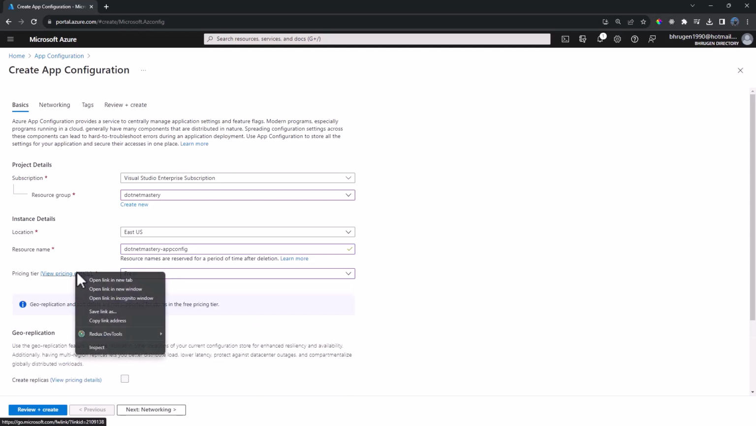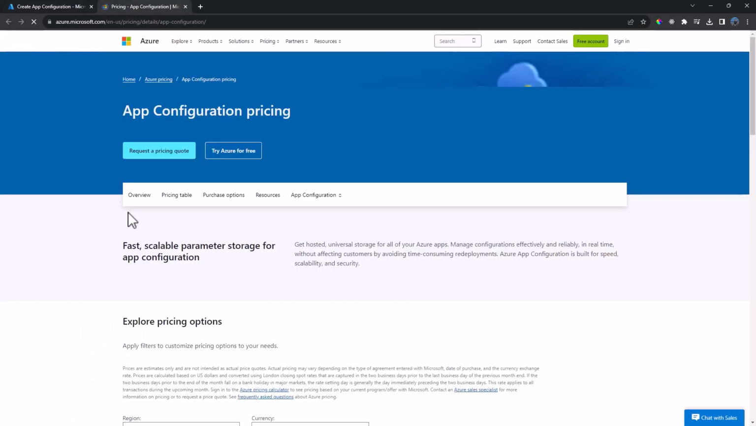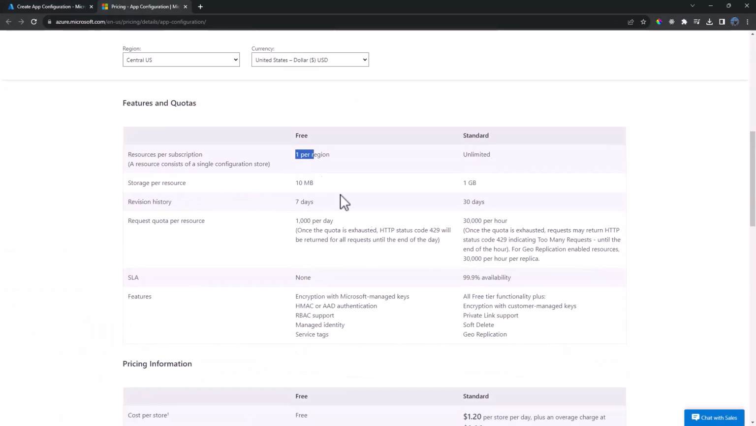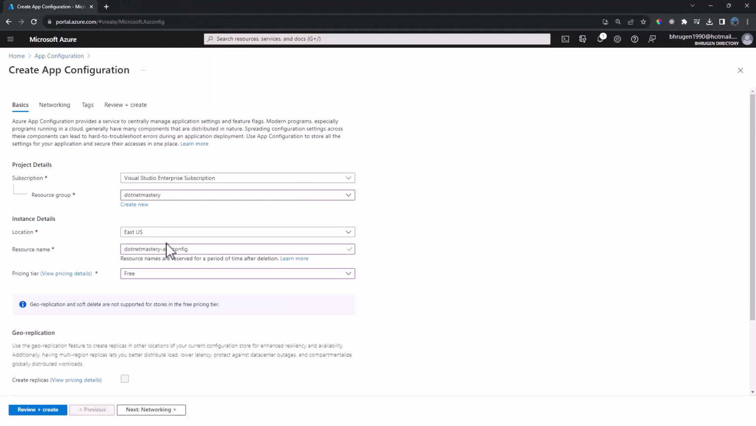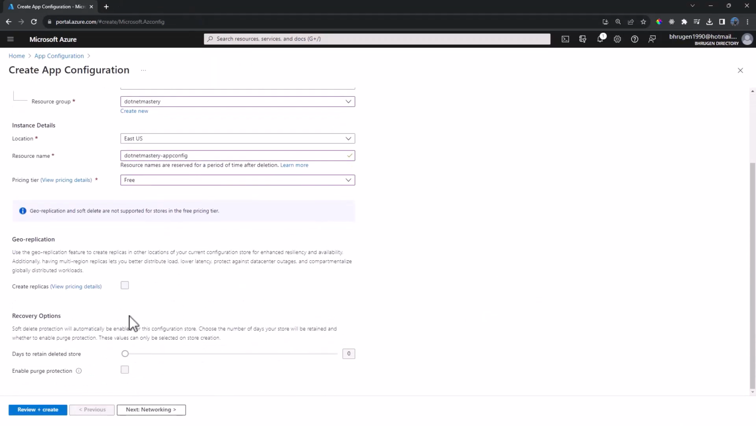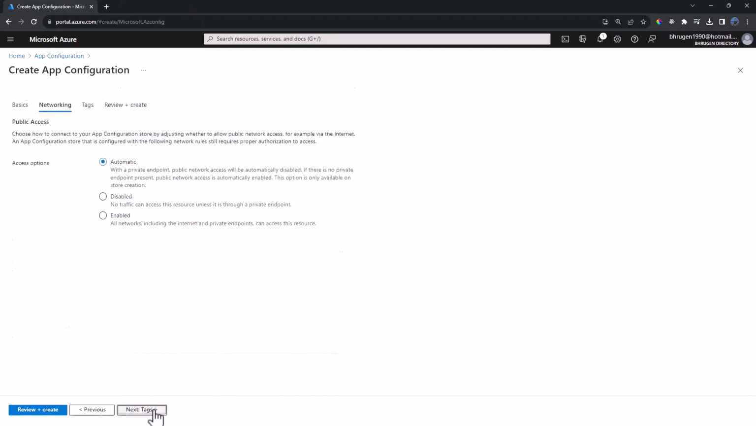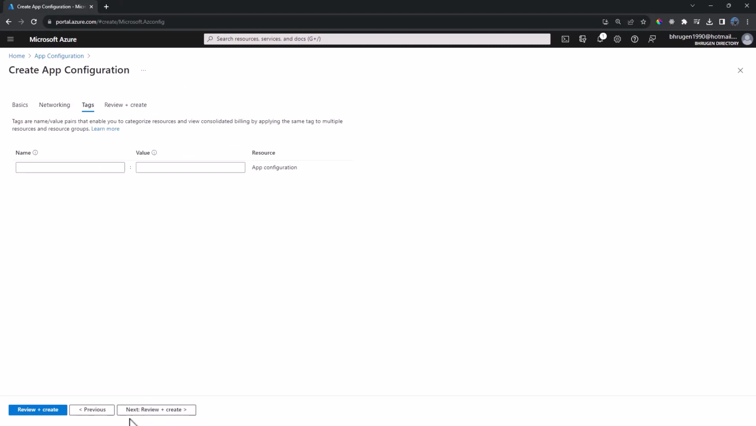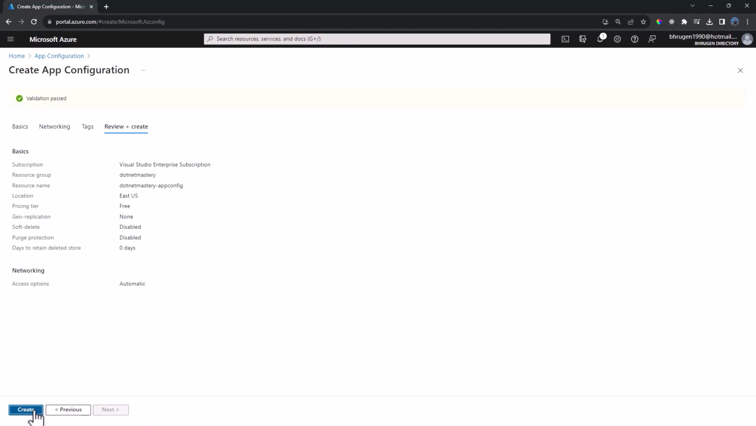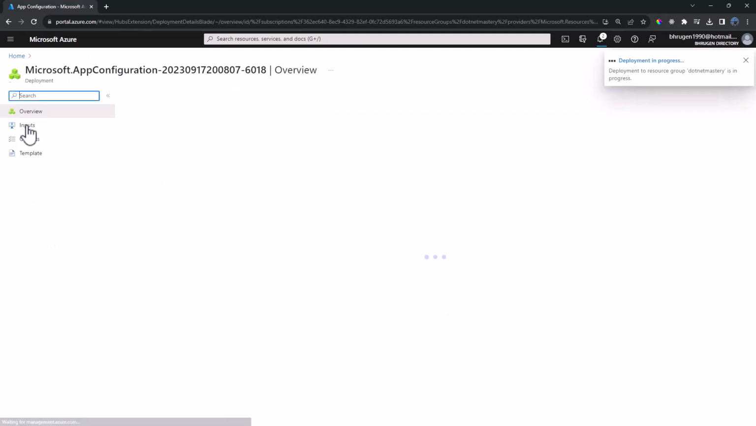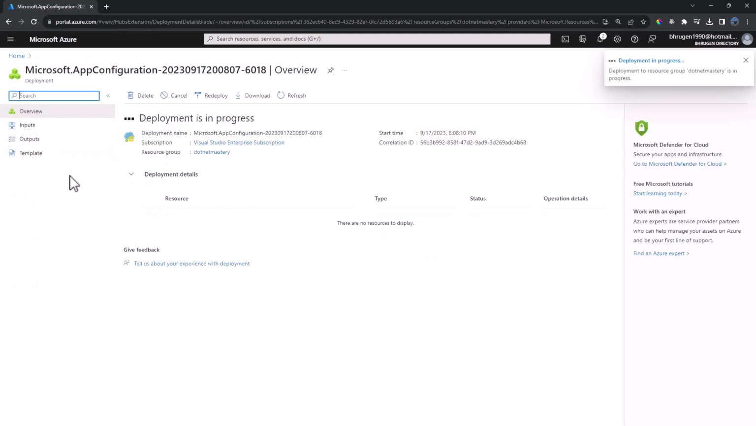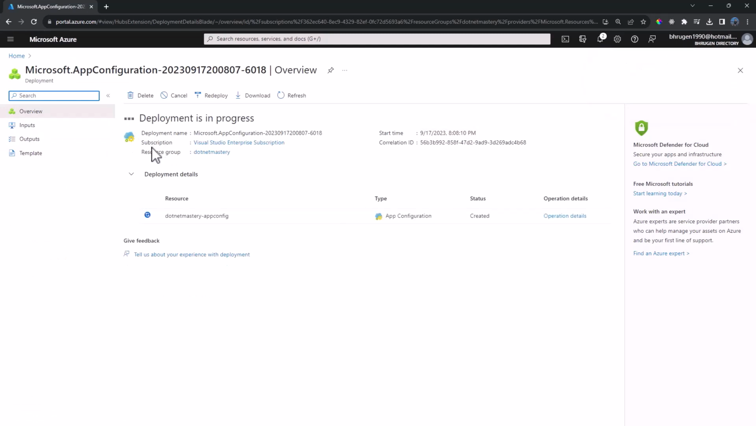That is sufficient. But if you want to go with the pricing details, you can compare what exactly is different. And if your business requires standard, you can go with that. But whatever we will be learning here, free will be sufficient. Let me select that, and then we will go to the networking tab. We do not want to add tags or anything. Let me create our free Azure App Configuration. It will take about 30 seconds or so, but let's wait till the deployment is complete.